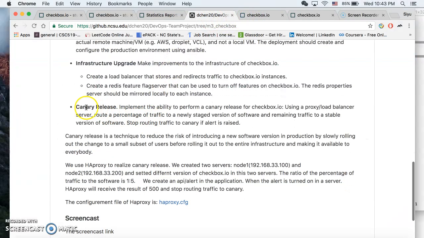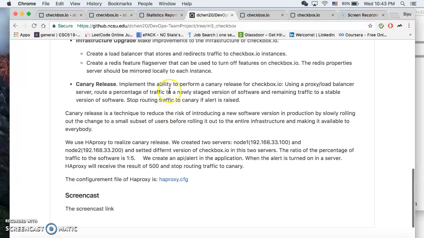And then we will demo the canary release. The canary release implements the ability to perform a canary release for the checkbox, and we also use the HAProxy server to give a different weight to different servers. We route a percentage of traffic to a new staged version of the software, and the remaining traffic goes to a stable version of the software.